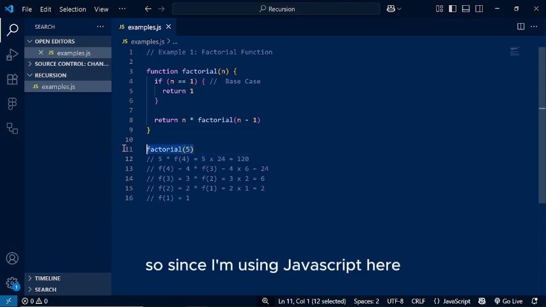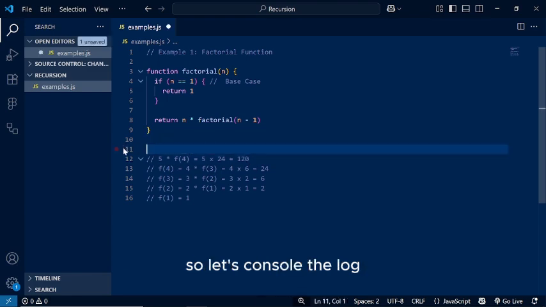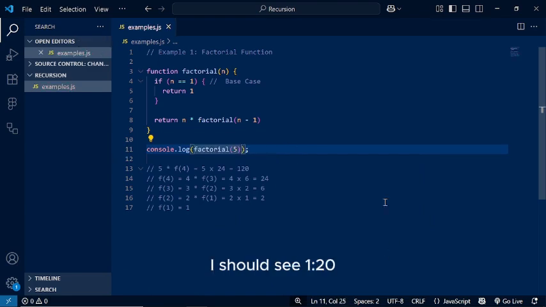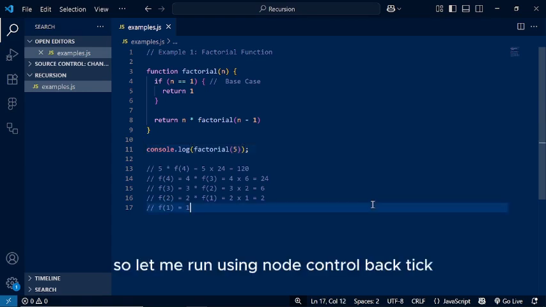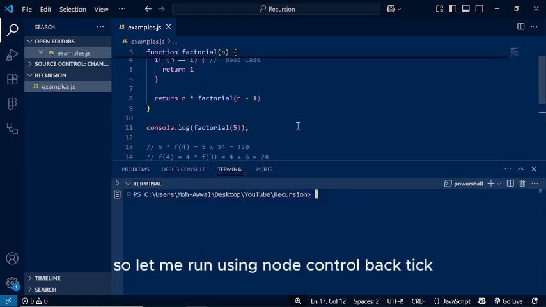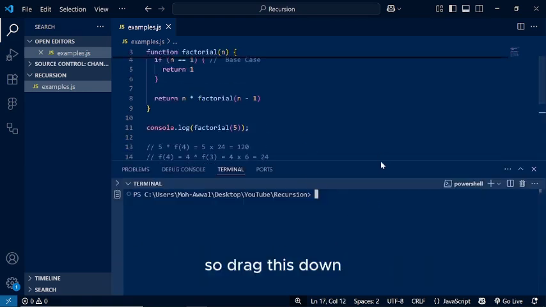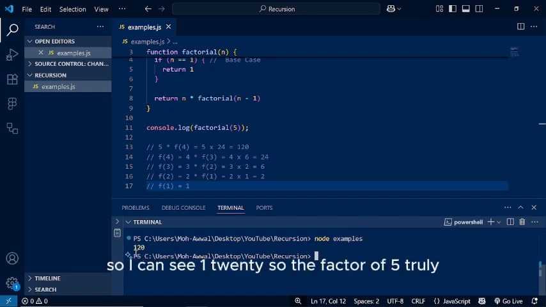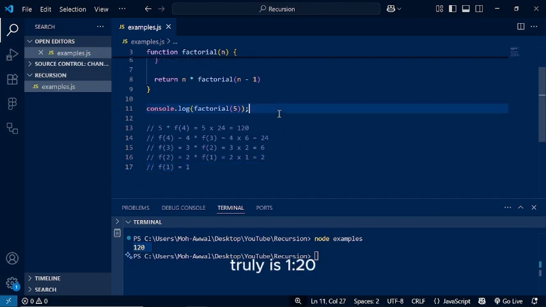So since I'm using JavaScript here, let's console.log it. Console.log factorial of 5. Save. I should see 120. So let me run using node. Control backtick. So drag this down. I'll call it, say, node examples. So I can see 120. So the factorial of 5 truly is 120.